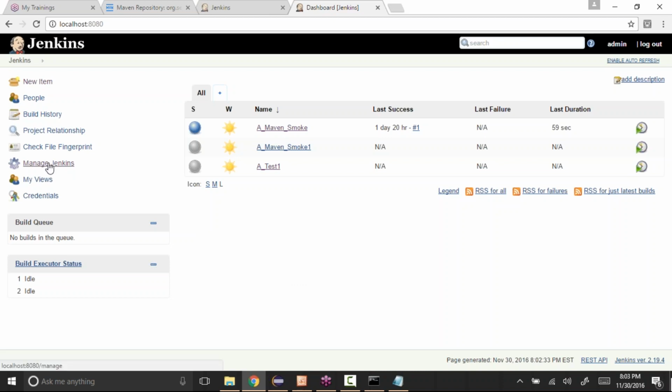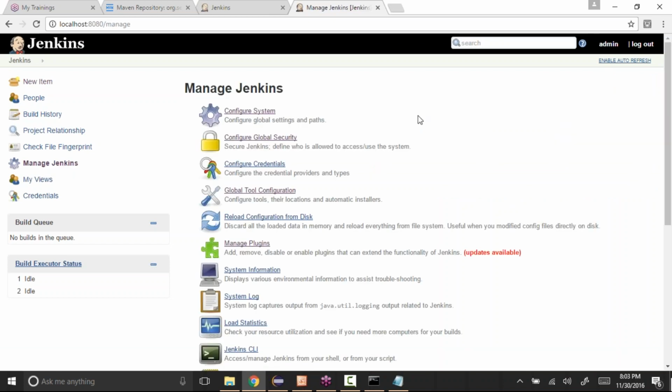How to do that is we need to go to this Manage Jenkins, click on this. You have something called configure global security. Click on this, sorry, not this one, global tool configuration. See, global tool configuration, click on this.